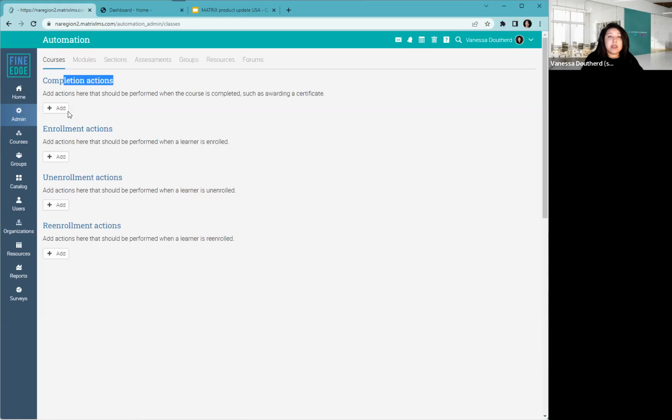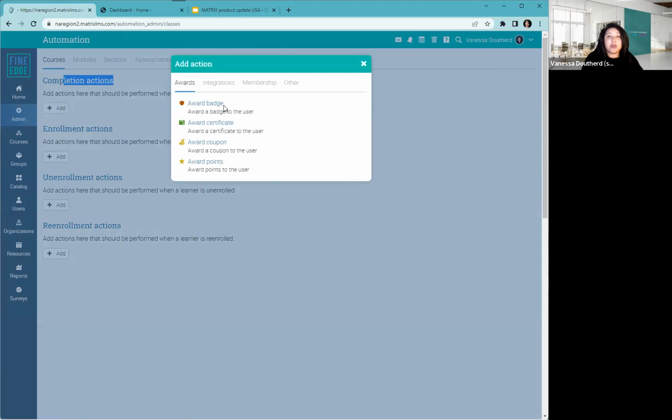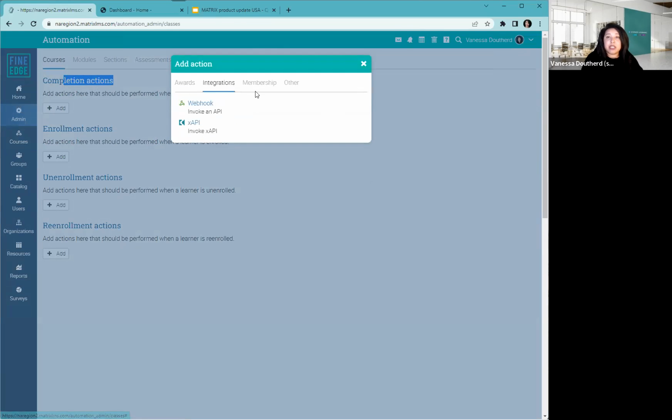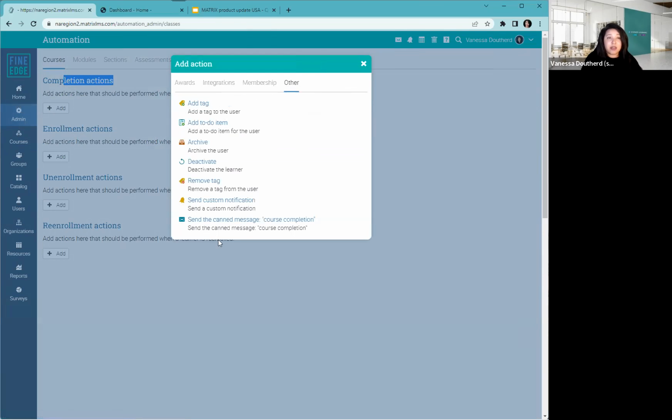So upon completion of a course, this should happen. We're going to award a badge, we're going to award a certificate, we're going to invoke some integrations, invoke some memberships to groups, enrollment into courses, remove people from groups, or we're going to choose from any of the other automated actions that we can have, such as adding a tag, adding a to-do item, archiving the learner, which is really popular for completion actions for courses, especially, right? If we're trying to kind of maintain the number of users that are being active within our site after every course, let's archive the user. That could be a need, or let's deactivate the user.